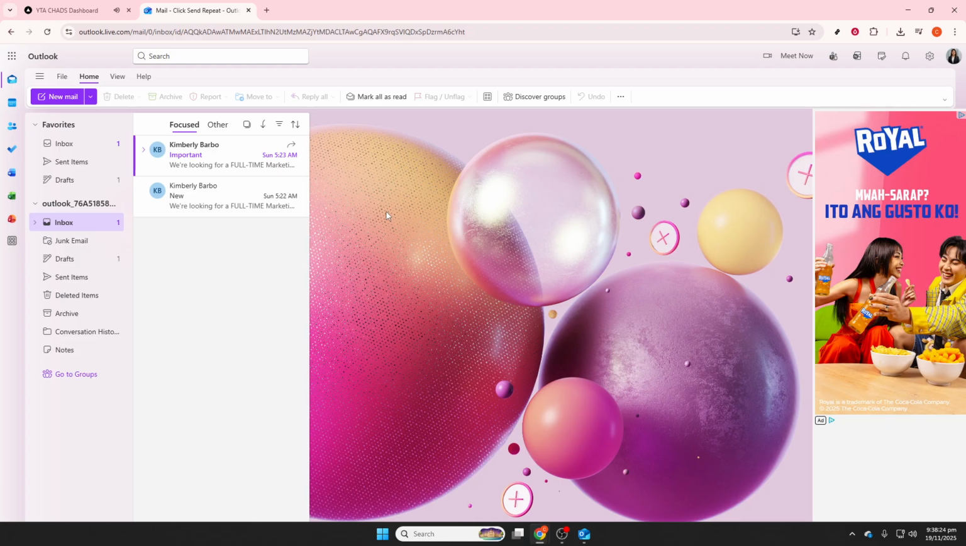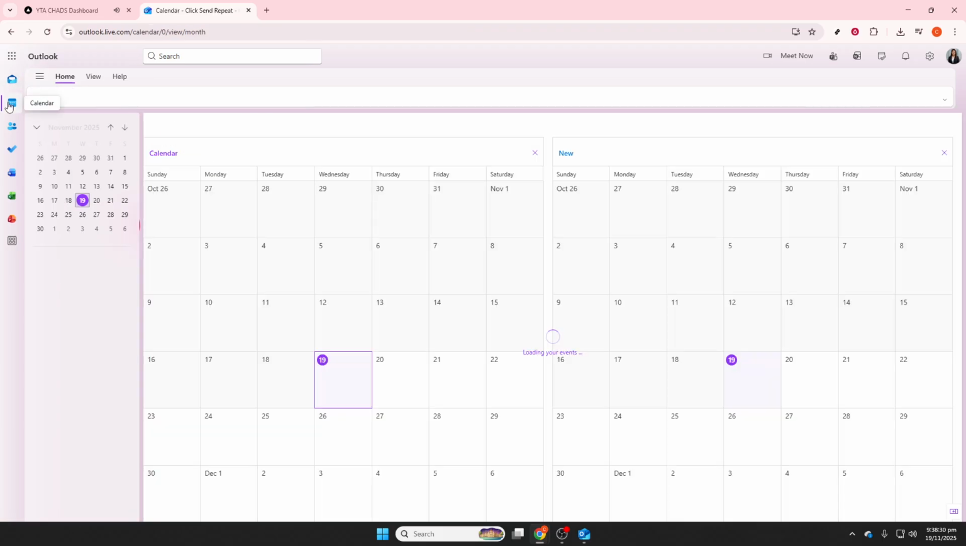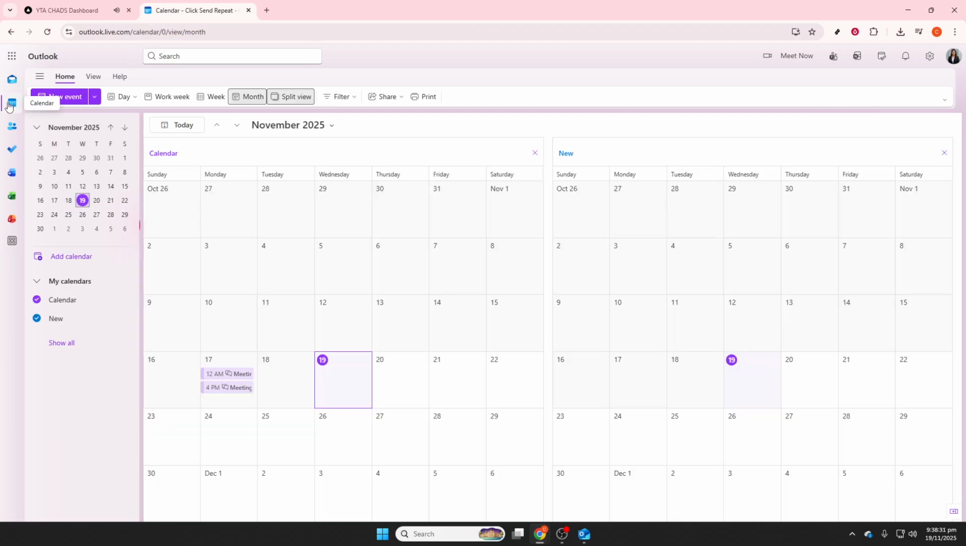Start by opening a browser and going to outlook.com or office.com, then choose Outlook. Make sure you're using the new Outlook interface. If you see any prompt or toggle for the new experience, switch it on so your screen matches what I'm describing. Once Outlook loads, head to your calendar.